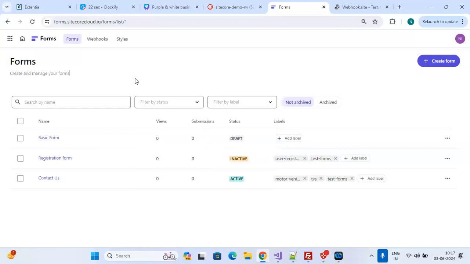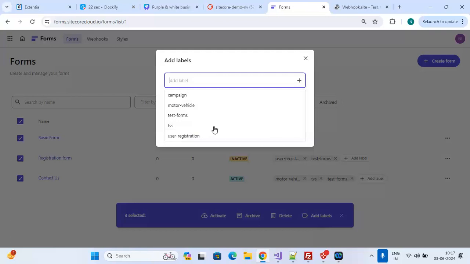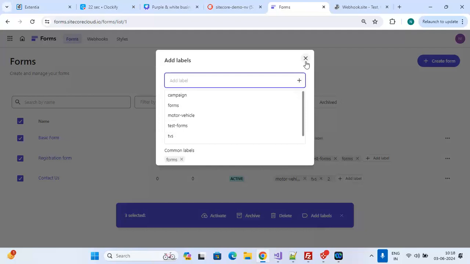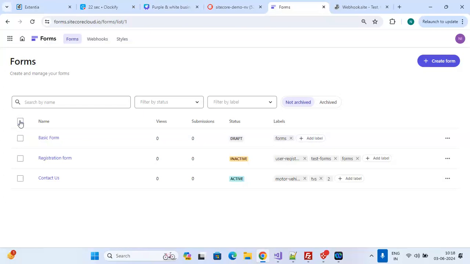As Vishal mentioned in the key features, we have the option of bulk editing or bulk actions. Here we can simply check it. Now you can see there are options to delete. If I select all of the forms at once, I can archive them if I want. One of the new features that has launched is to archive the form. Then we can add bulk labels. Supposedly if I want to add a label to all of my forms, I can just simply add it and close it. You can see all of my forms have this label as forms. So that can be done.